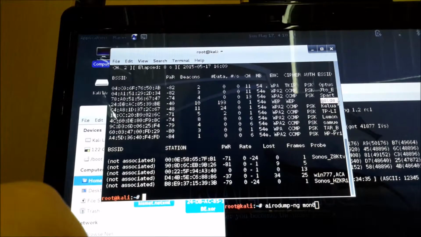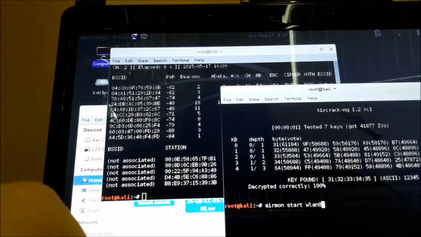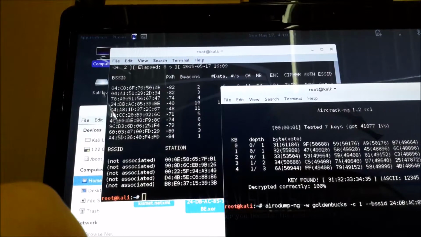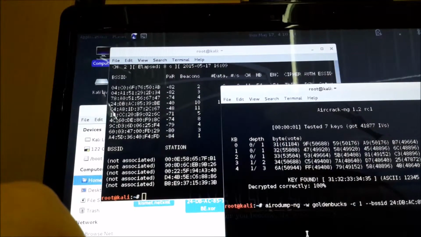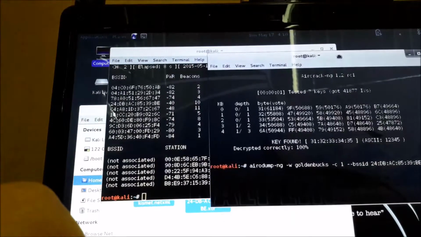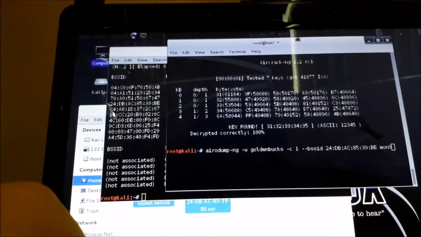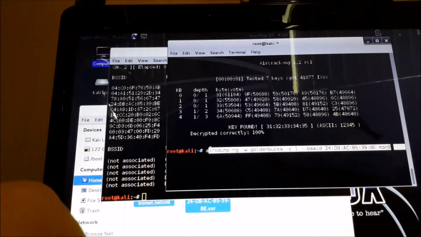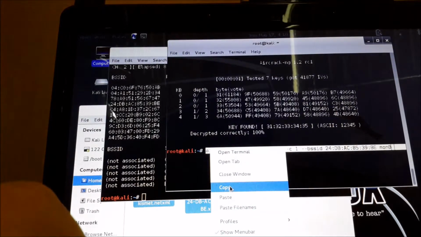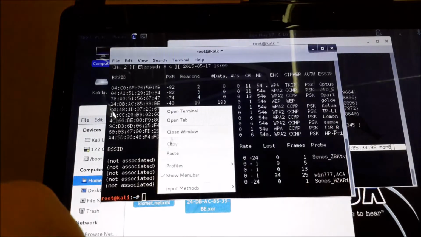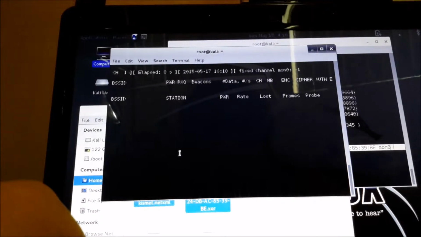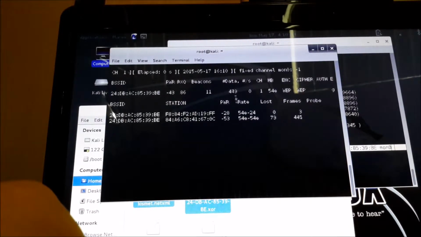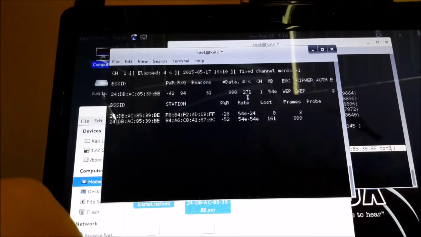and the name of the SSID. I'm choosing to write exactly the same name. Okay, like this. Type this kind of command here, and it's running. It's sniffing out the packets coming from there.